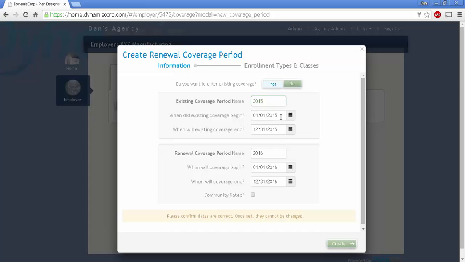All right, here's our date range. We can go in and change those to set up that coverage period. Notice we would say that coverage began on January 1st, 2015 and is ending on 12/31/2015. Now we can change the name of the coverage period if we need to. We're going to just leave it at the default 2015.